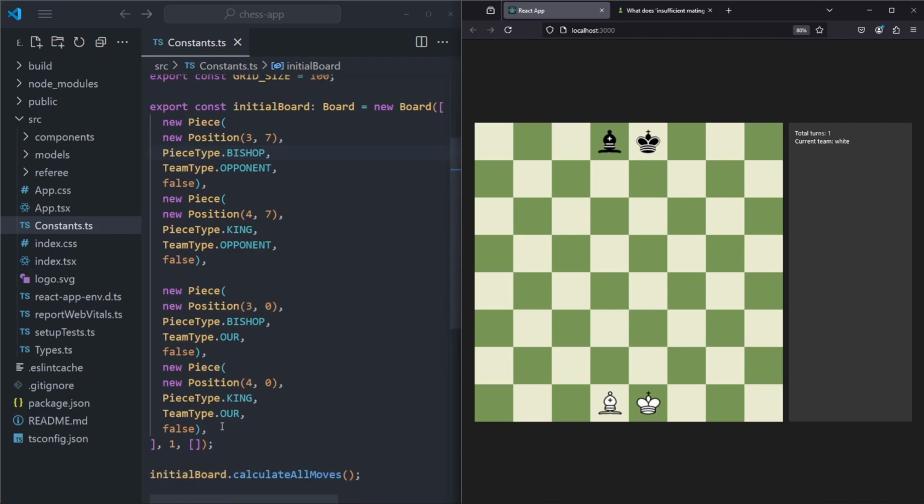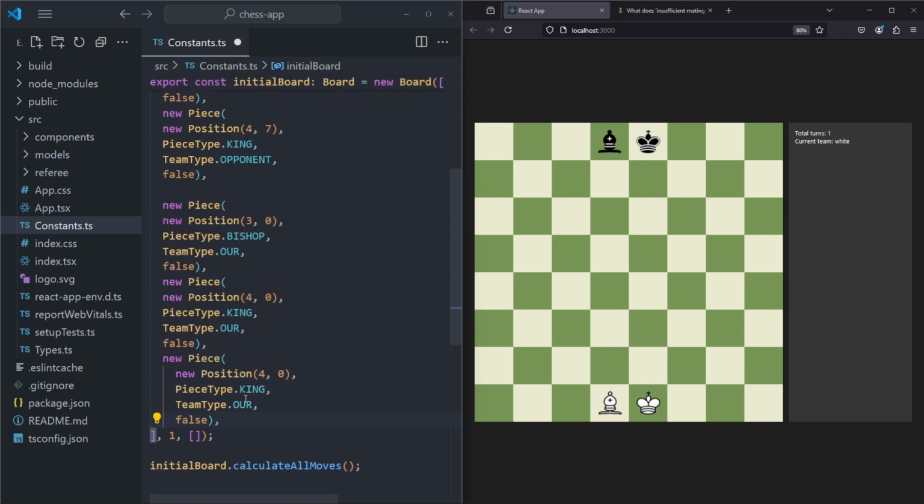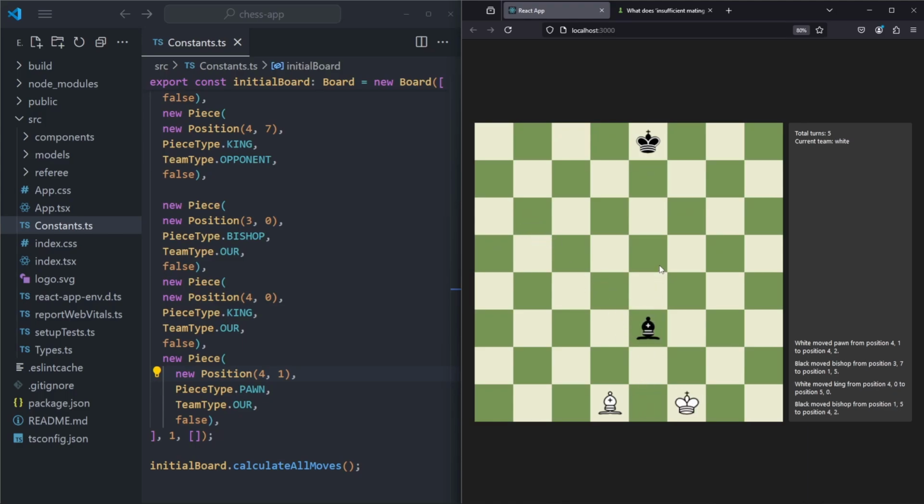So why not test it with one more piece? We are going to copy over our king, and we are going to make this a pawn, and this pawn will sit in front of the king, like so. And now it shouldn't be a draw. However, if we move this pawn up, move the bishop to here, move the king to here, and then take the pawn, then it should be a draw. However, we don't get the message that there is a draw, so that's what we are going to add.